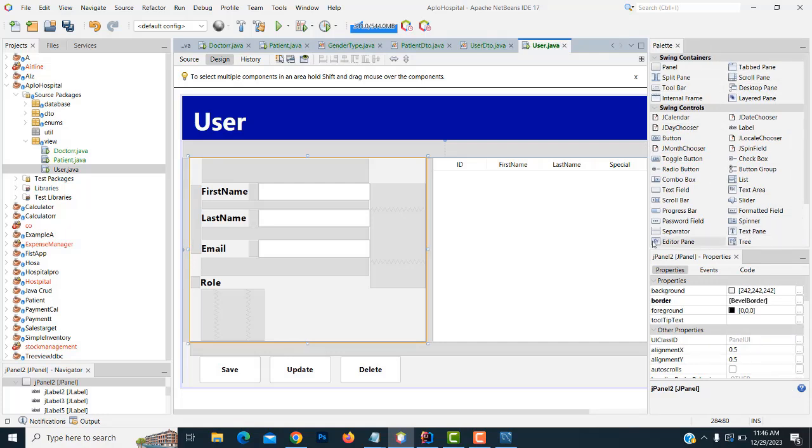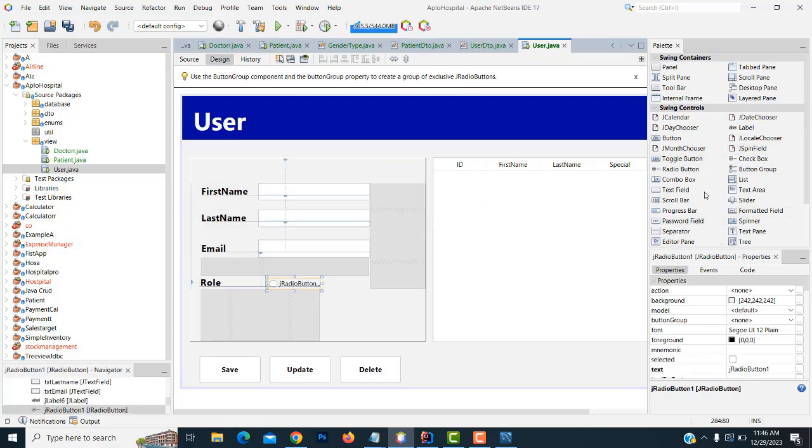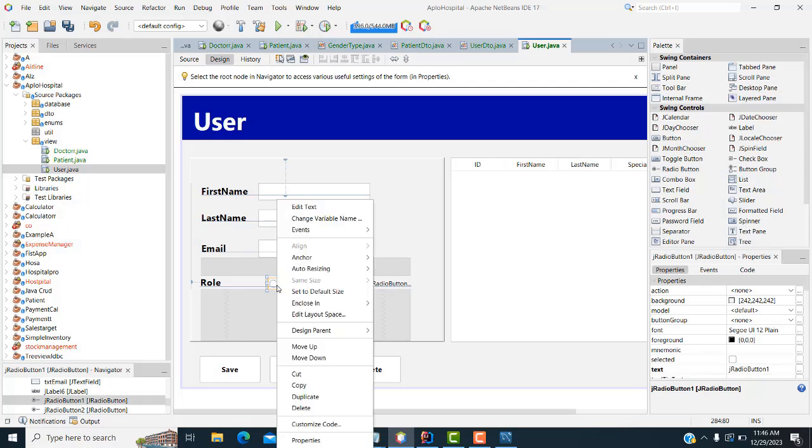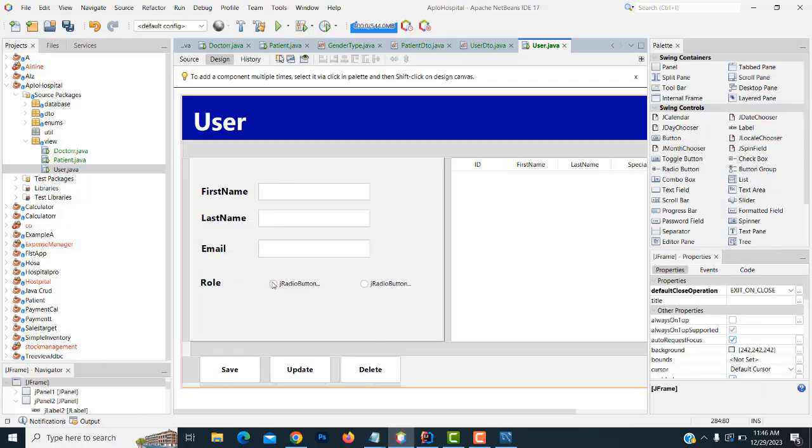You have to get the radio button from this palette. You have to get the radio button from the palette, where radio is here. You just drag and drop it, drag and drop it. So here we have to align correctly. After that, you have to write it here.